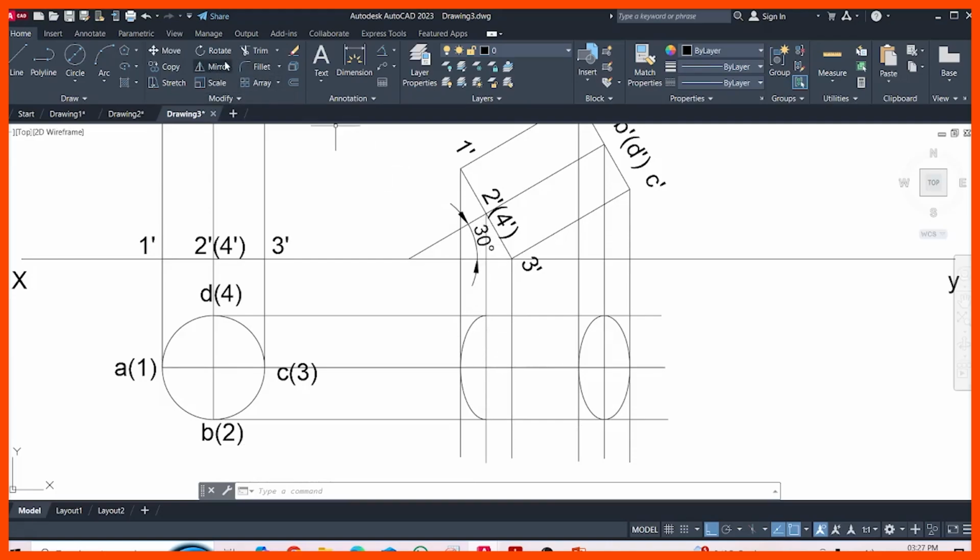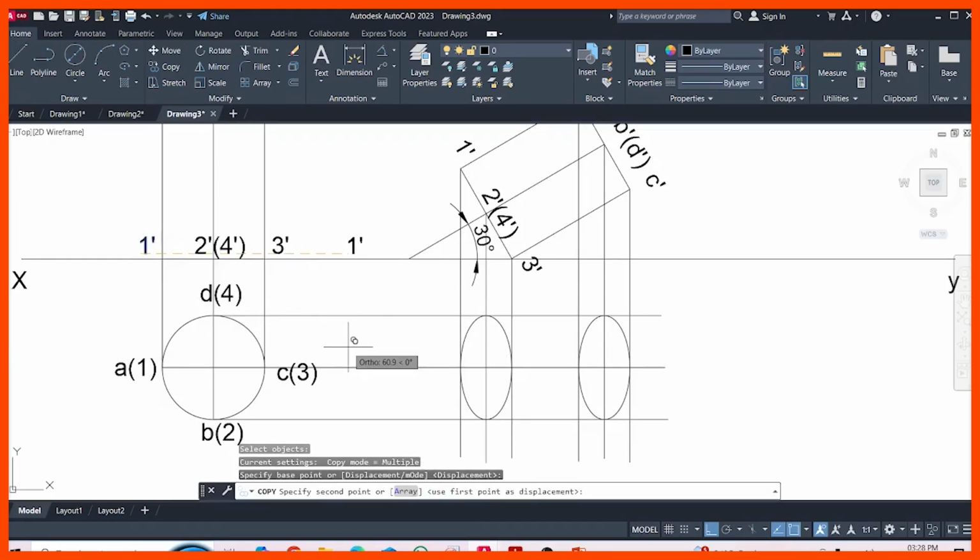The mirror option is available here in the Modify toolbar. Select the mirror option, select this curve, the elliptical arc, and press enter. Select the top portion and the bottom portion of the elliptical arc and press enter. After completing that, give the marking points. Take the copy command and take any letter for copying purposes.